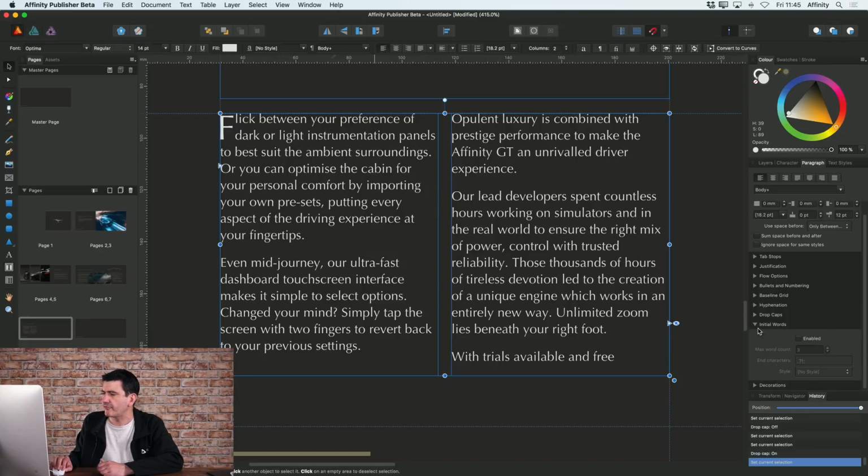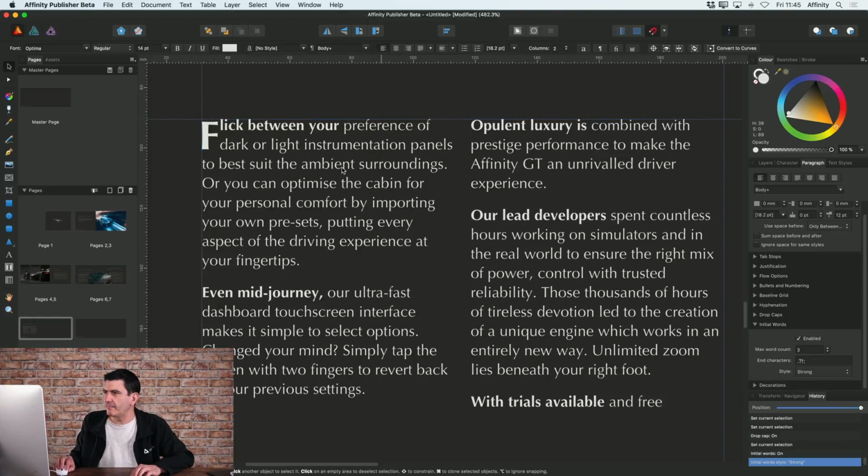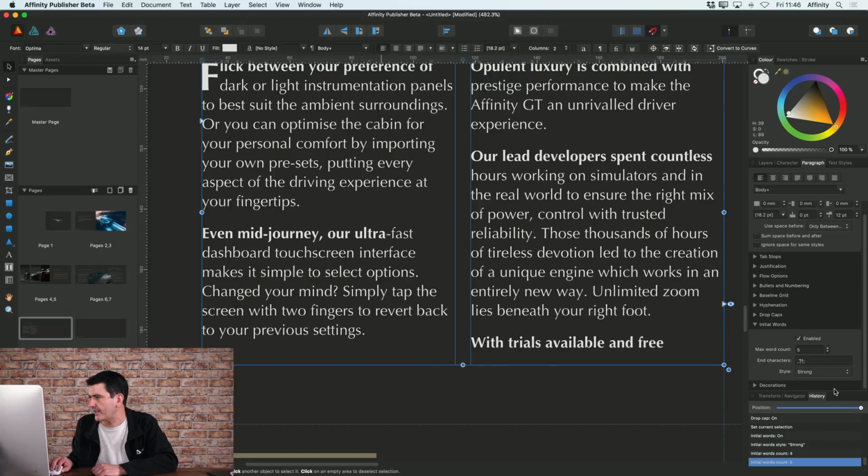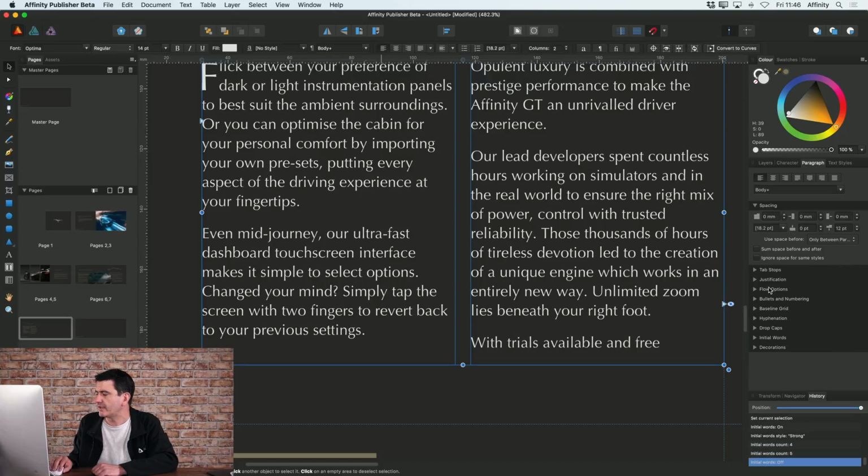And we've also got an option here for initial words. So this means that if you want the first X number of words in each paragraph to be treated differently in some way, you can do that. So I'm going to enable that. At the moment, it's set to the first three words, and I'm going to say I want the first three words to be bold or strong. And as you can see now, in each paragraph, the first three words are strong, or I could increase it to, say, 5 words, or whatever option I want there. I'll just turn that off.